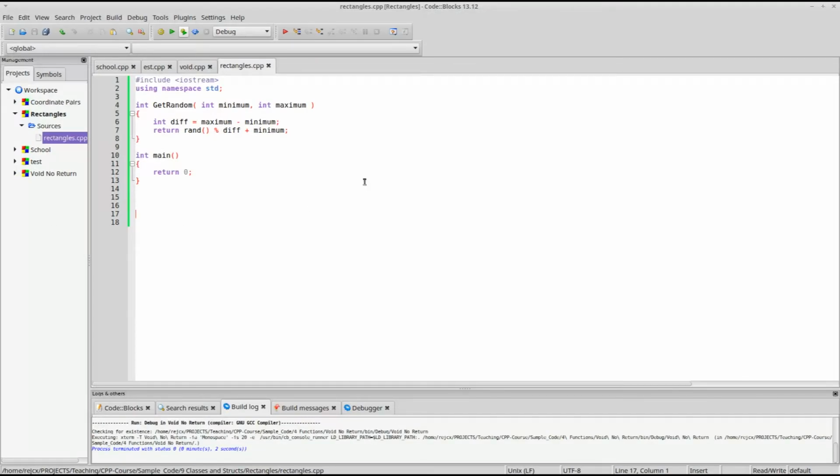Okay, let's implement a rectangle. So I already have a get random thing here. That's just so I can generate some random coordinates for our rectangle. We'll say struct rectangle. Remember to put the semicolon at the end. And inside, we can have ints or floats. I'm just going to go with ints for now. Width and height.